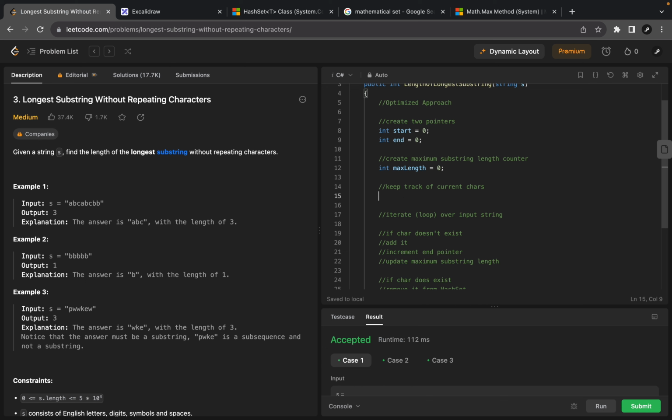Keep track of recurrent chars. You already know how to do that, right? Creating a variable called char set of type HashSet of type char, and instantiate it using the new keyword. Don't forget the semicolons and these little parentheses over here. And then we're going to iterate or loop over our input string, right? So we're not going to be using a for loop, we're going to be using a while loop. While the value of our end pointer is less than the string's length.